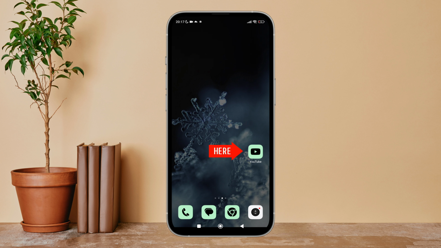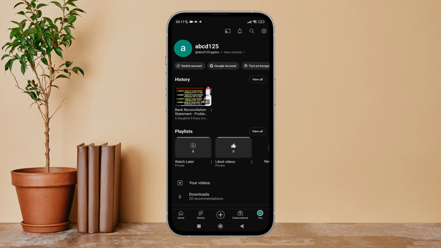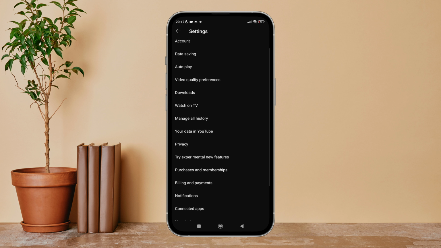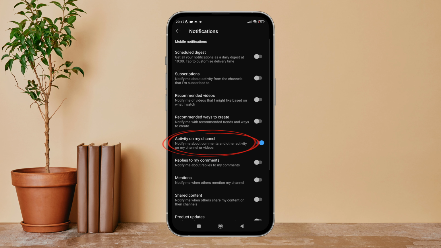Firstly, open YouTube app in your device. Then tap on profile icon. Next, tap on settings. After that, tap on notifications. Then you can see the option of activity on my channel. Turn off it by tapping on it. So this is how you can turn off activity on my channel on YouTube.